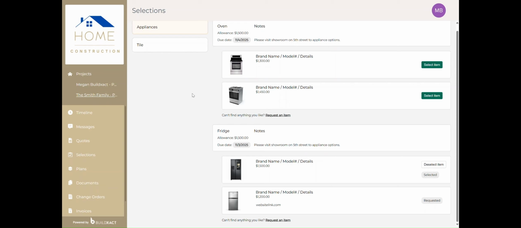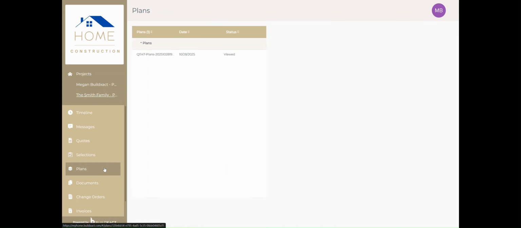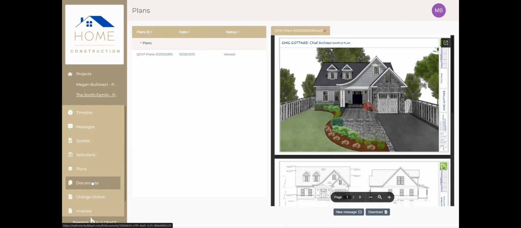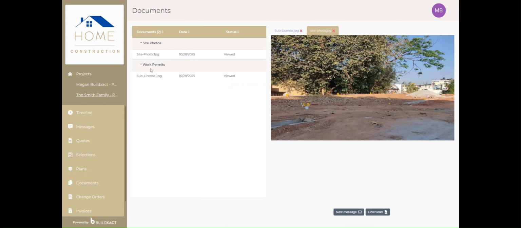Then we've got plans and documents. Plans might include drawings or blueprints shared by your builder. Documents are more of a catch-all area. This could include things like images, warranties, or any other project files. Everything stays organized here in folders as well, so it's easy to find.